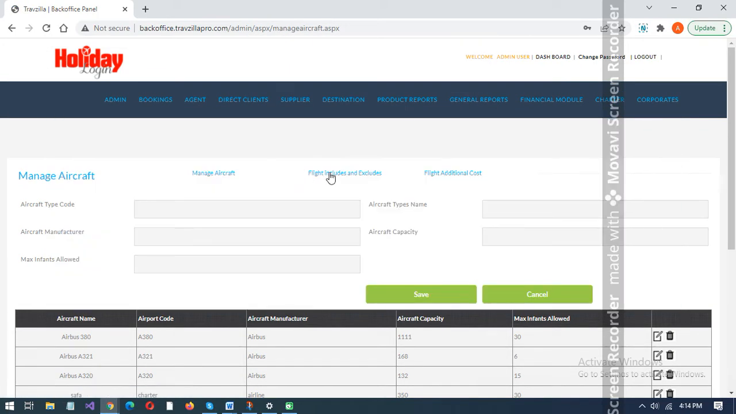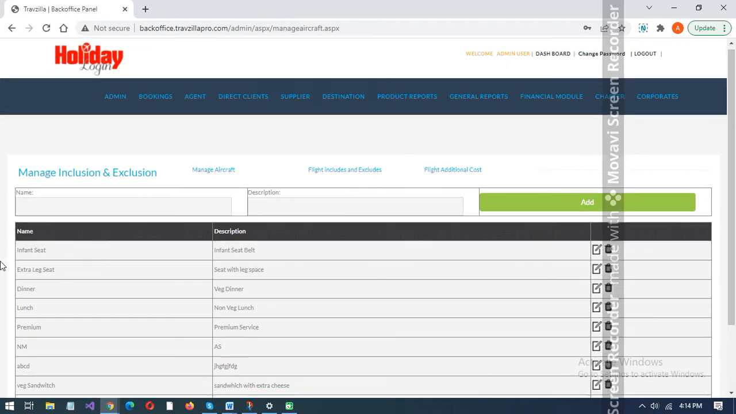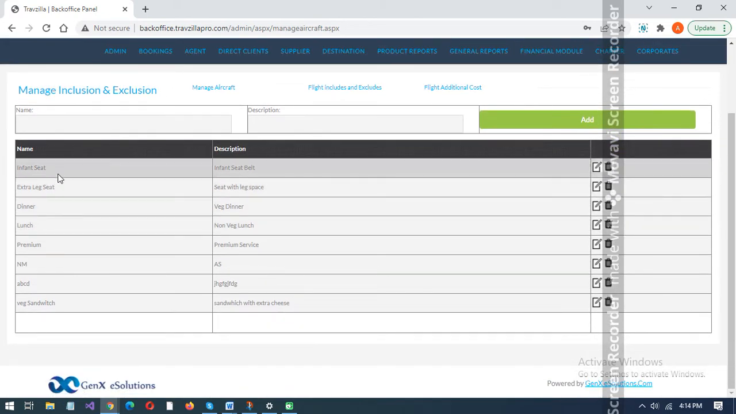After that, we have to enter the details of what the inclusions and exclusions in the flight are. Whatever information is part of inclusion and exclusion, like baggage, cabin baggage or luggage, or the meals, we can enter the details here, and once we add it, it will get added to that particular charter. As you can see on the system, we have some test data available: infant seat, extra leg seat, dinner, lunch, premium, and others.